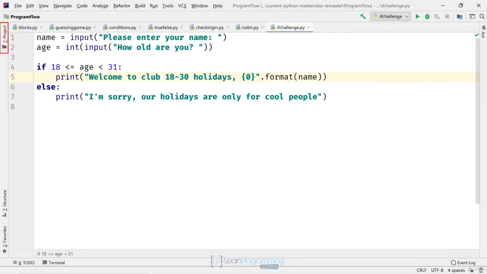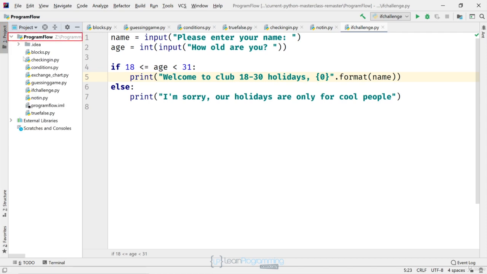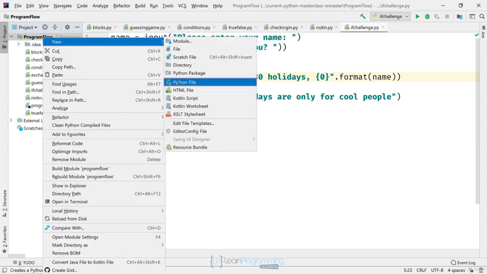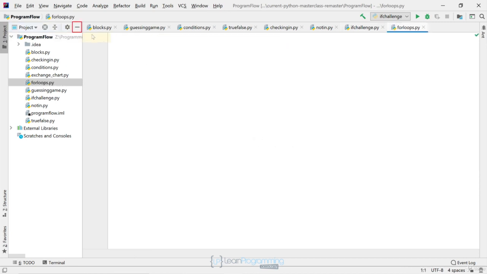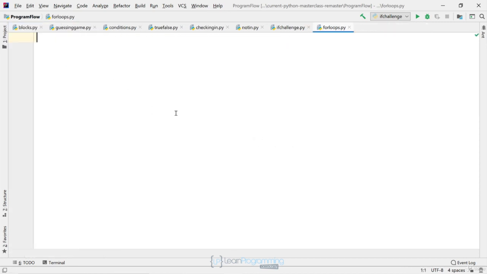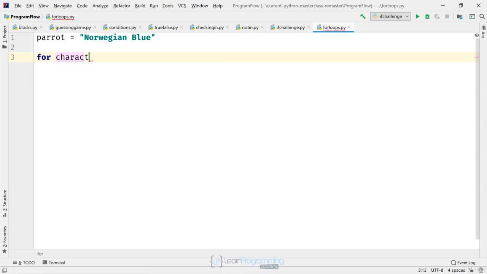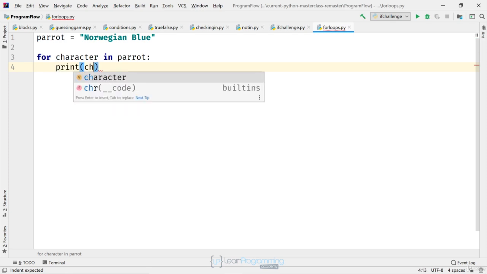Right, so back to IntelliJ, and what we're going to do here is create a new file, and we'll call this forloops.py. Alright, so we'll use the parrot string from an earlier video. So parrot is equal to Norwegian blue. So we saw how to use in to check if any particular letter is in the sequence. In also has another use when used with a for loop. So let's see how that works. So we're going to type for character in parrot colon print parentheses character.